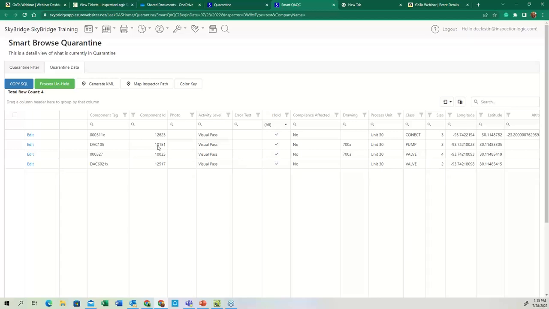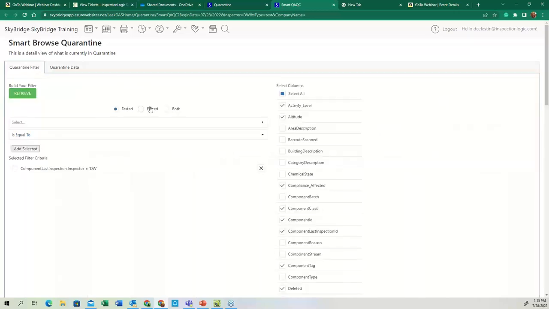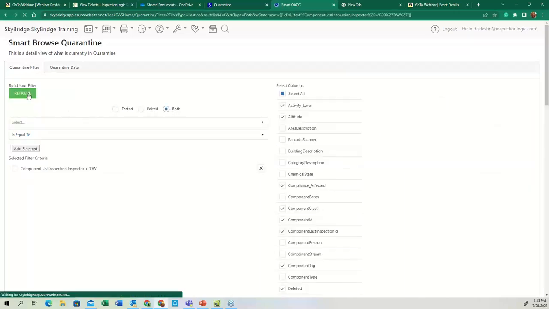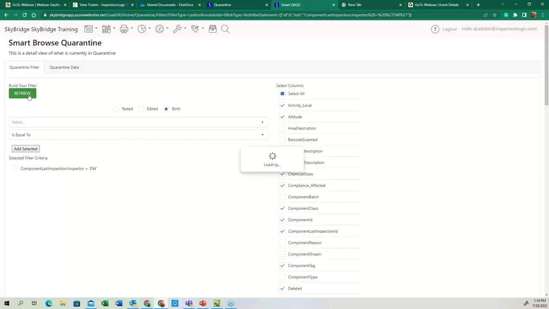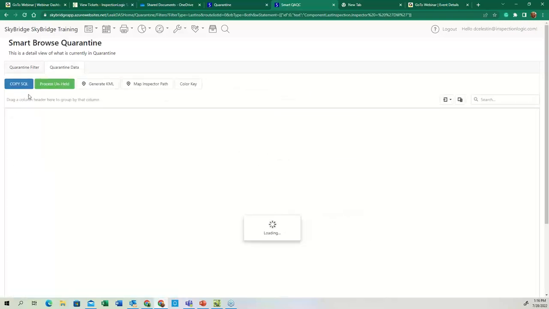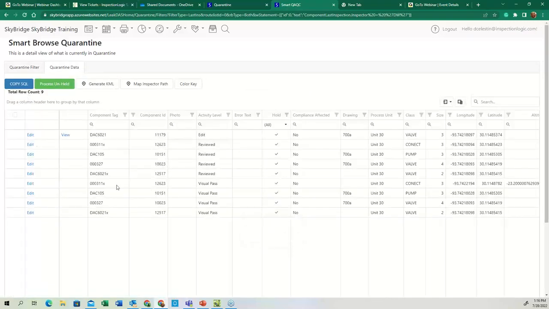There's my visual pass. Of course, let me do both. Okay. So these are reviewed. These are the ones that we did earlier. Okay. They do come across as a visual pass, though. See this tag number DAC 105. There it is right there. Reviewed and then visual pass. Okay.